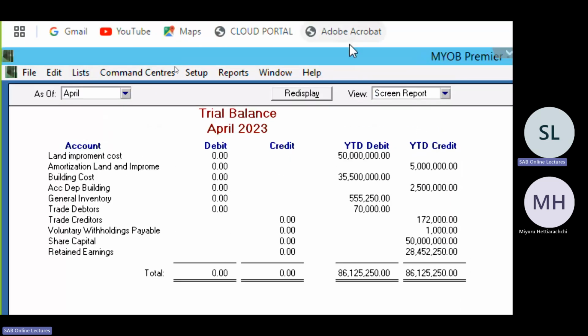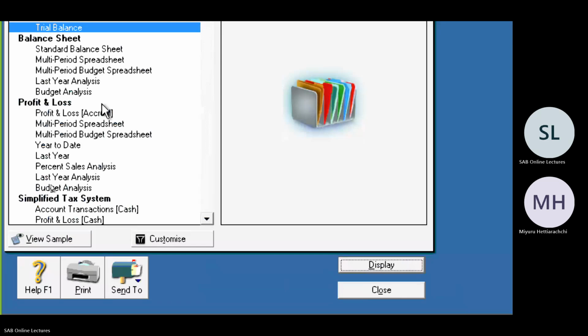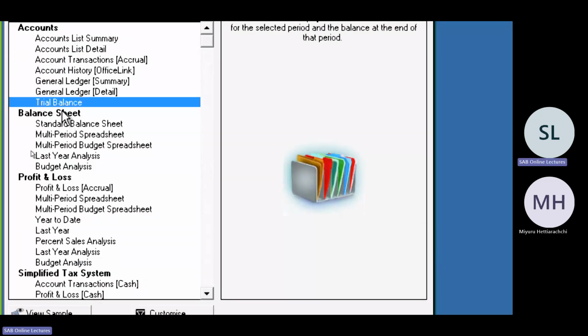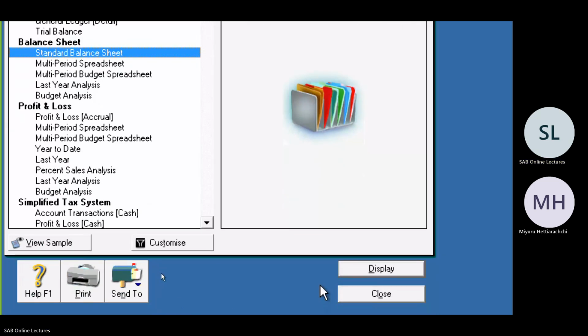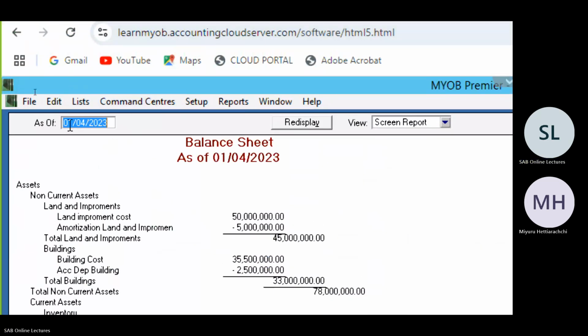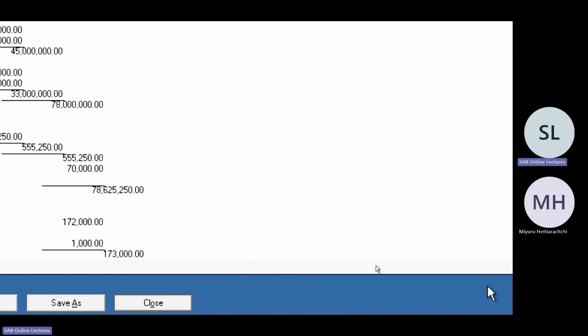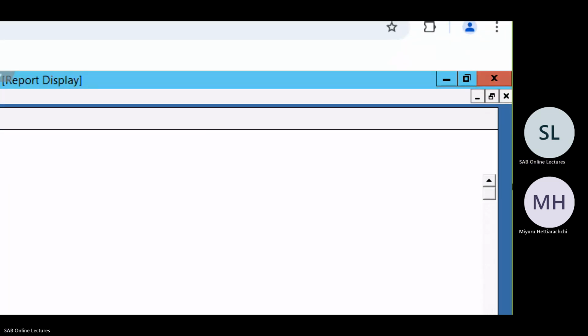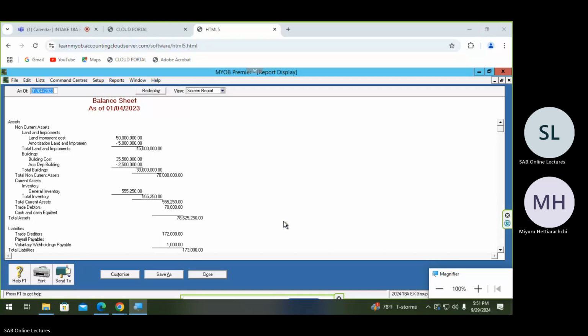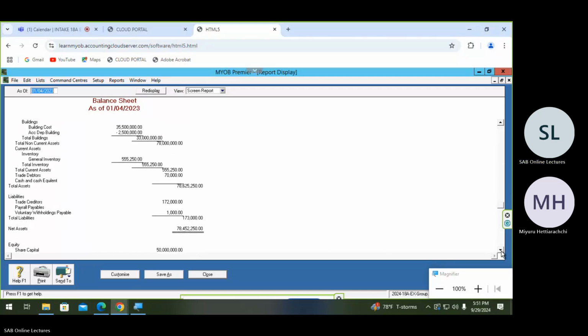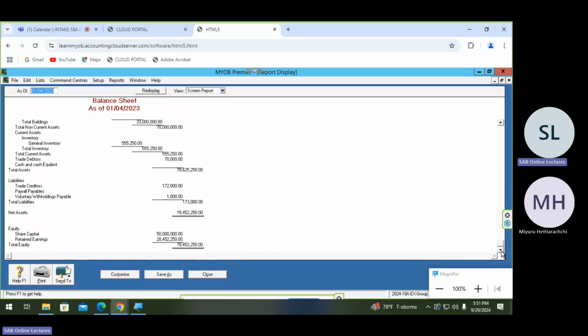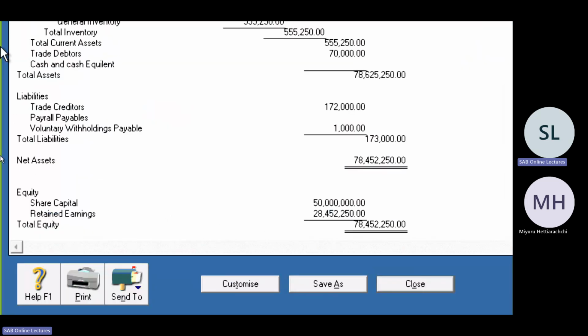And also you can run your balance sheet. Go to the balance sheet, standard balance sheet. Display. As of 1st April 23, now you will get your balance sheet. All accounts, when you update the balances, display the balance. No balances in the profit and loss account.